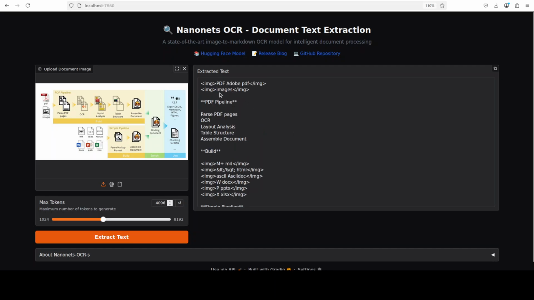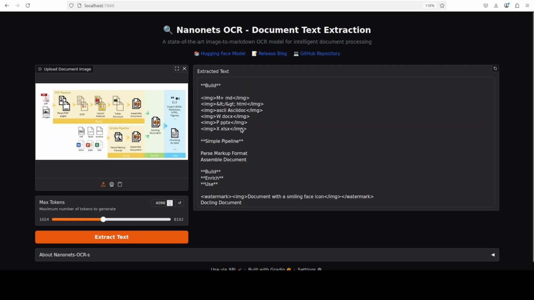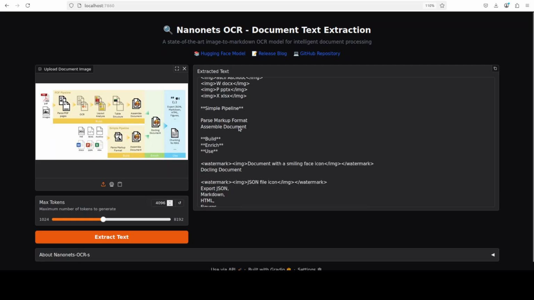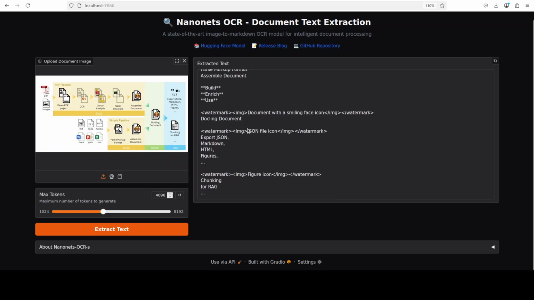So it has identified that there are images. You see there is a icon and logo of PDF. Then there are some images, PDF pipeline, OCR structure, some more images, and their labels. And there is also a watermark like document with a smiling face. Interesting. And that primarily is the DocLink one.